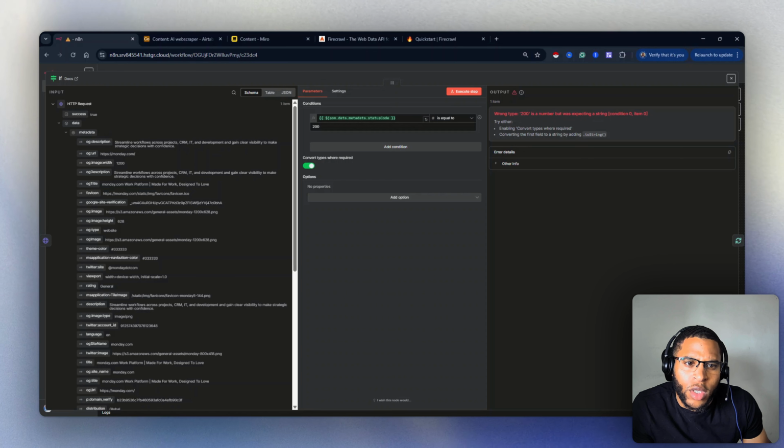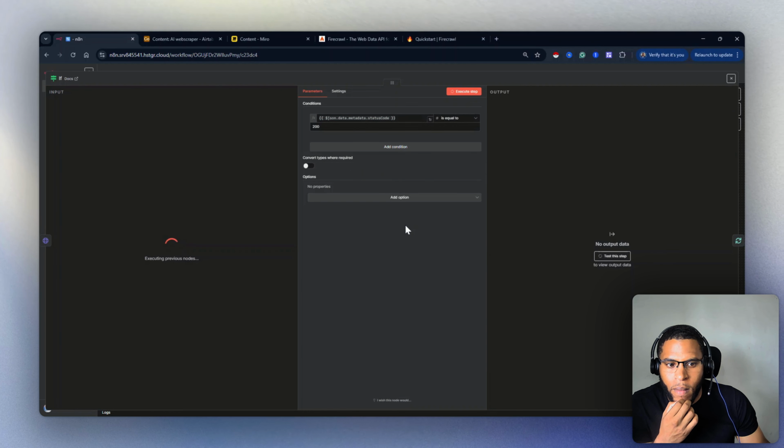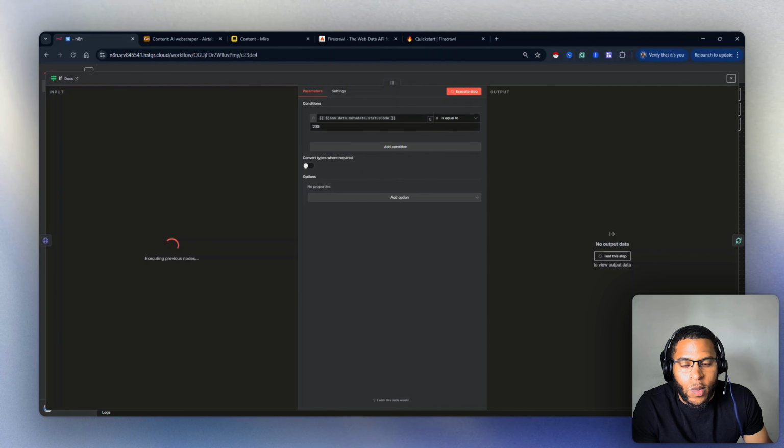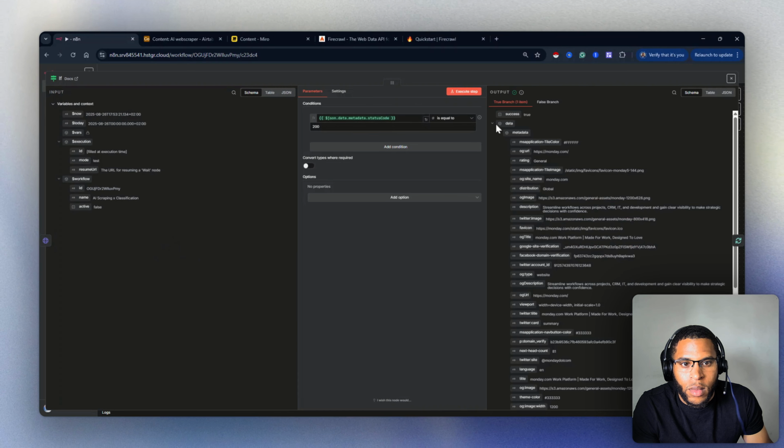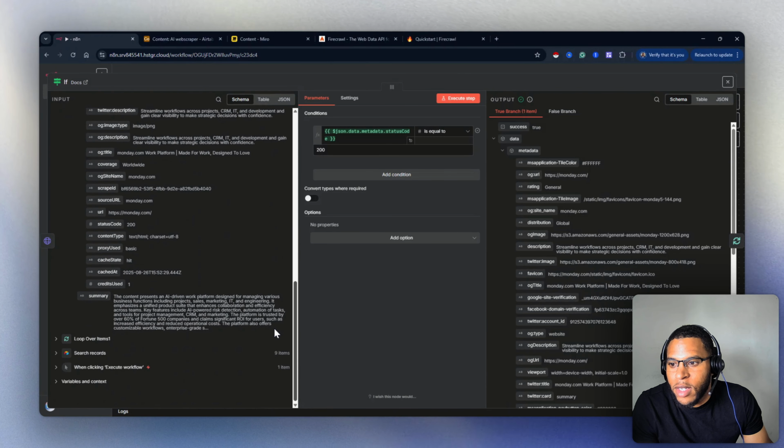Wrong type, 200 is a number, but I was expecting a string. I've changed it to number. Maybe it's because convert types were required was on. Let's try again. So what we currently have is if status code is 200, then we respond with true. So that means it's been a success.